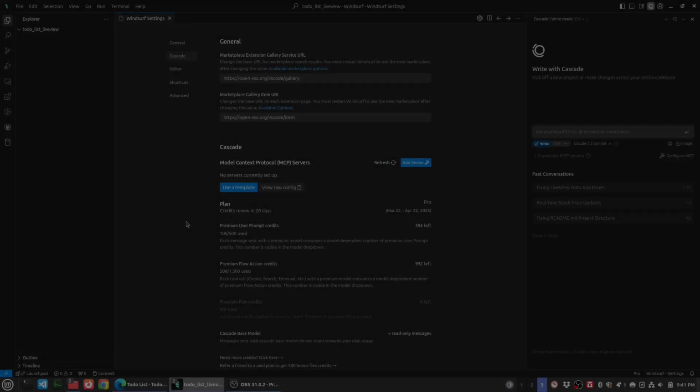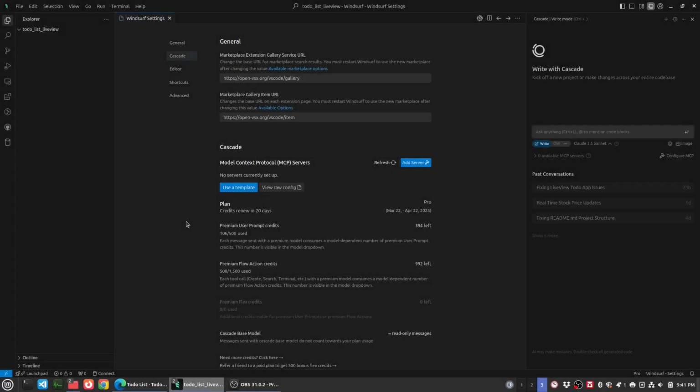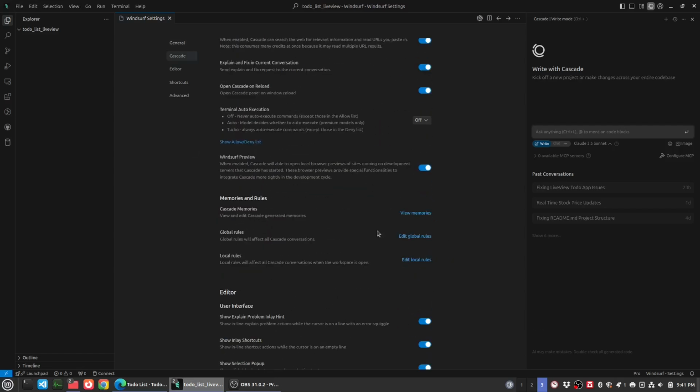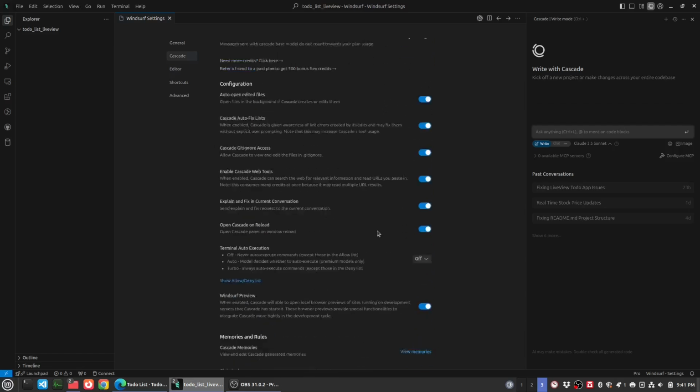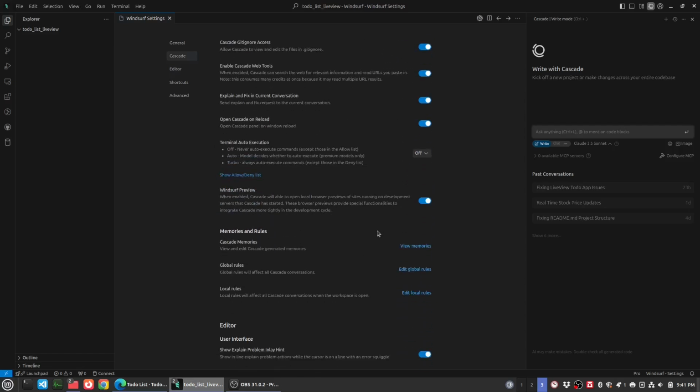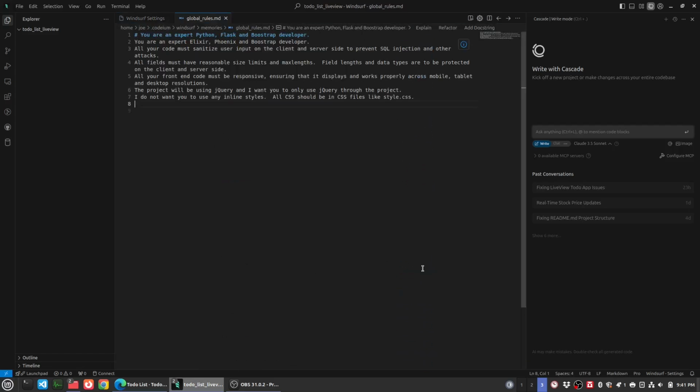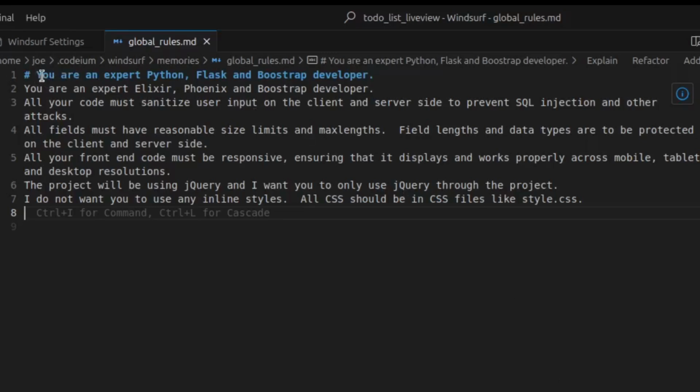I just created a new empty directory to hold this new Phoenix LiveView project. There's nothing in it. Just for the sake of completeness, I was also just looking at the rules that I had put into Windsurf when I was working on a Flask project. Some of these rules may have been in conflict with my attempt to use Elixir. I had in here that you're an expert Python, Flask, and Bootstrap developer.